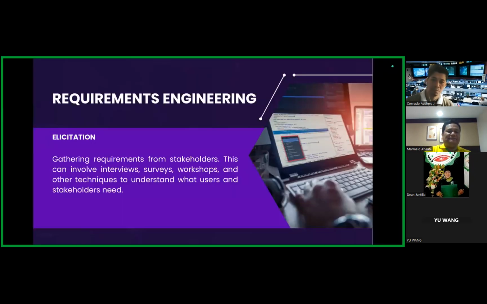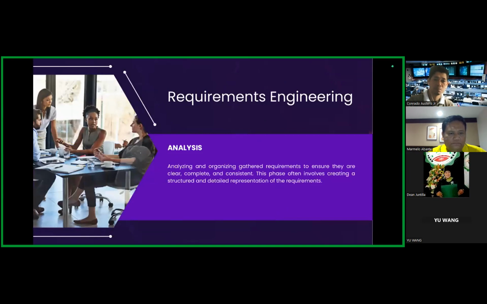Like I've mentioned, elicitation is one technique used in requirements engineering, whereby we gather the requirements, or we take surveys, interviews, workshops, and other techniques to understand what the users and client stakeholders need. With that being said, let's move forward to analysis, another activity in requirements engineering. In this phase, we are analyzing and organizing the gathered requirements; basically we're just collating all of the results from the information gathered in the elicitation phase.